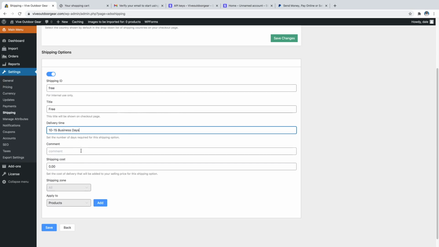And again, it's all going to depend on which products you select and what the manufacturer can actually ship. So you want to make sure that these are going to match the manufacturer. Otherwise, if you say 10 to 15, but it takes 20, they're going to be a little upset that they got their product late and they might leave you a bad review. So I'm just going to go ahead and click on save and then save changes.